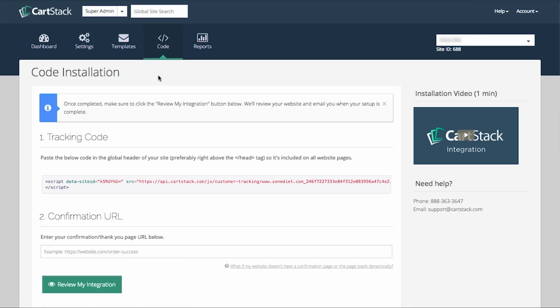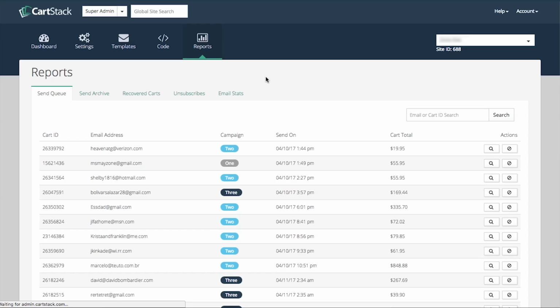So the code, I want to show you how easy it is to get installed with the code. And we can walk you through this process, but I want to show you how easy it is. All you would do is simply copy and paste this little snippet into the global header of the site. Right here, you would simply paste a confirmation thank you page URL, hit review my integration button right here. My team goes in, they make sure everything looks good, and you can be up and running in as little as 5 minutes.